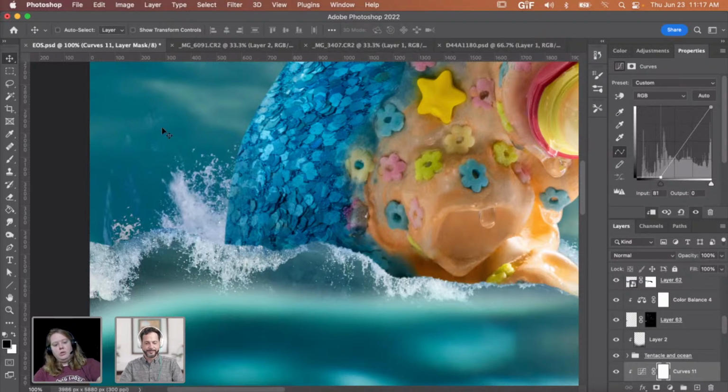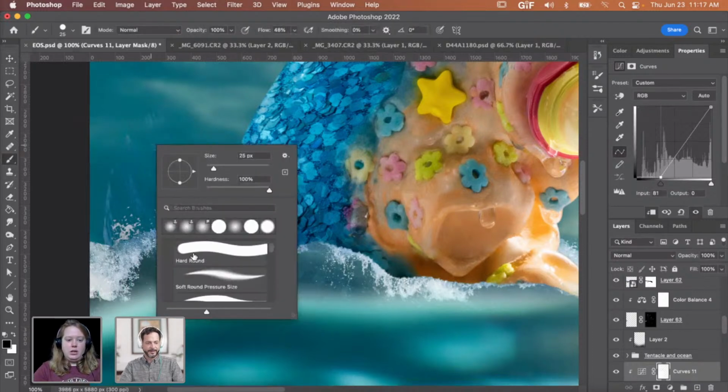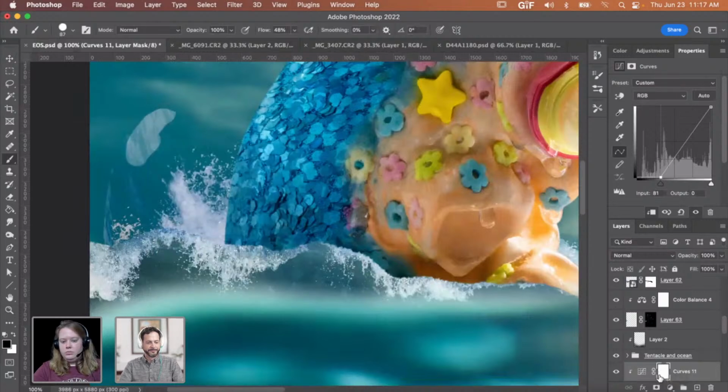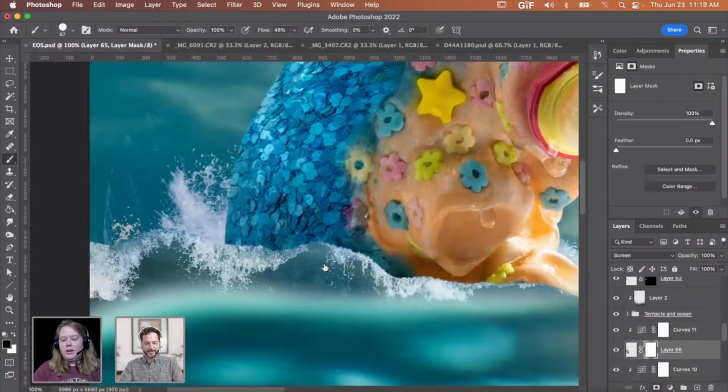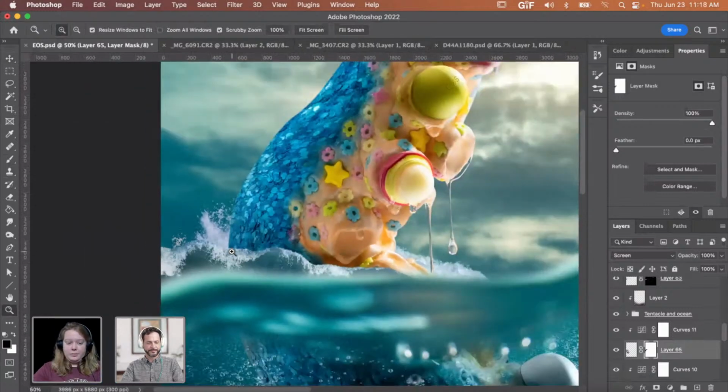Okay, so let me mask out the other areas. Oh, I'm on the curves layer. Yeah, there we go. Creating a layer mask. I'm going to mask out these little lighter areas that I don't need. Okay, and then I'm going to have to do the same color balance stuff.